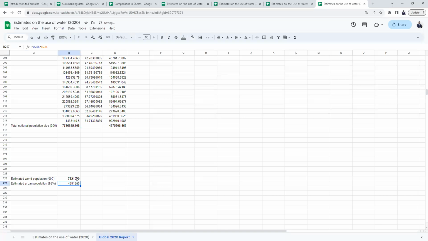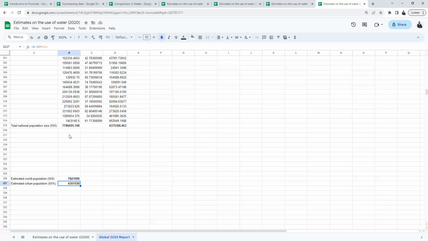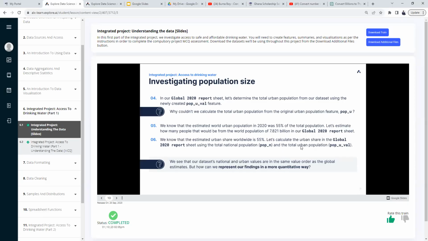So in this case, we got 4301550. So this is the estimated world urban population, right? Then back to the slide deck. We know that the estimated urban share worldwide is 55%. Now let's calculate the urban share in the global report using the total national population and the POPU value, right? So we are coming to find the estimated world urban population for the total national population size, this, and the total urban population POPU value, and this.